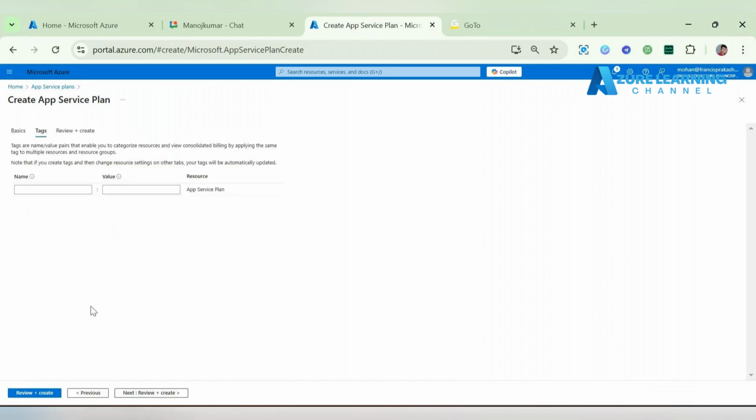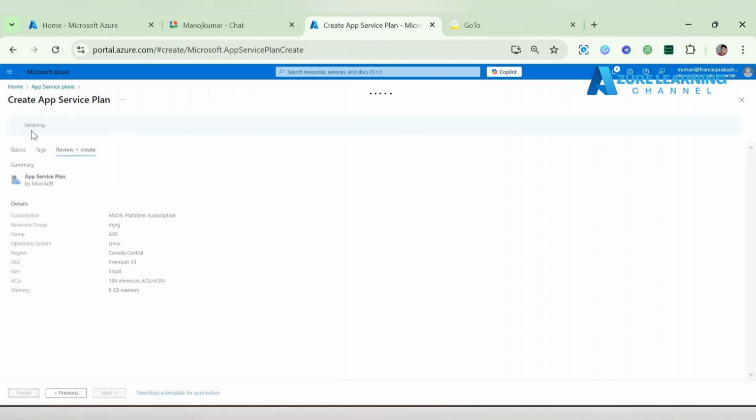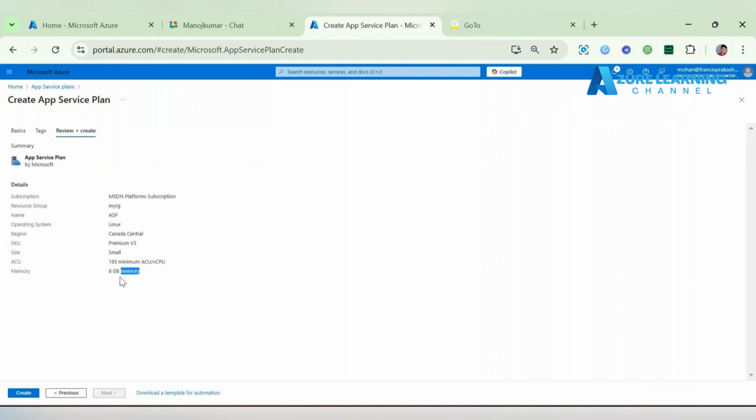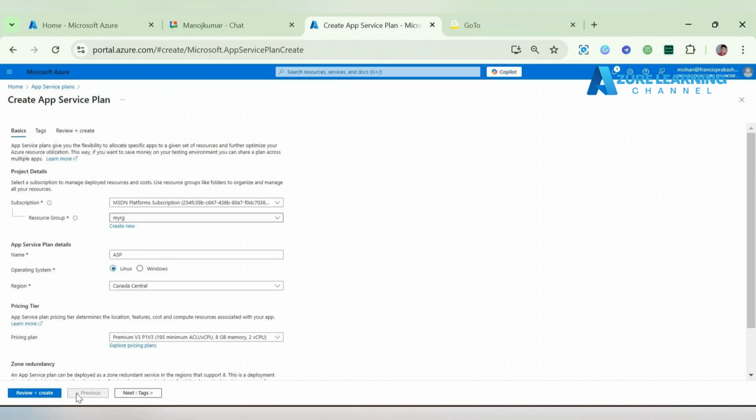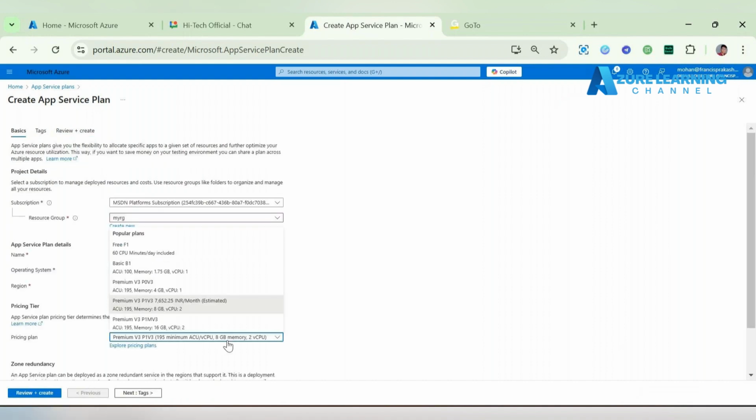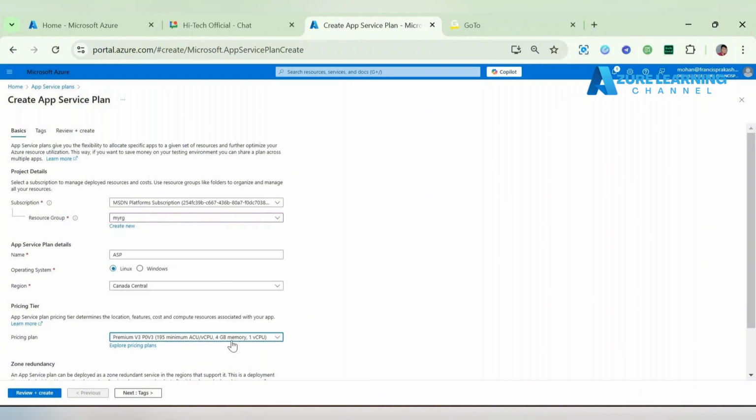Just go to tags, and now we can review and create it. So the validation is going on. This is the hardware which I took for this, but generally this hardware is not needed for this purpose, because we are just going to set up the demo. We are just setting up this web app for demo purposes, so this 4 GB, 1 core CPU is fine.